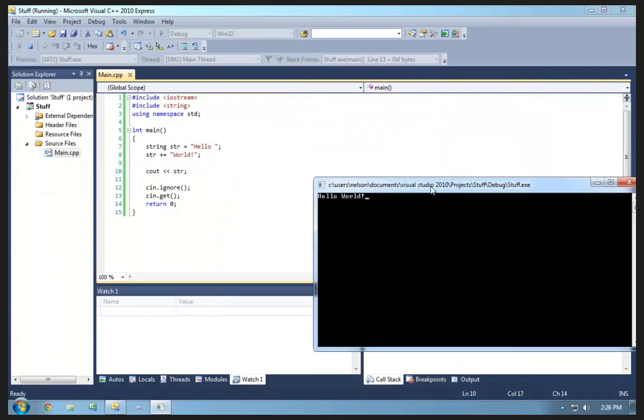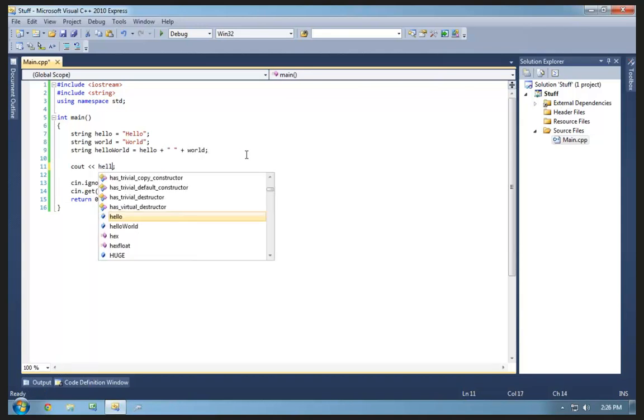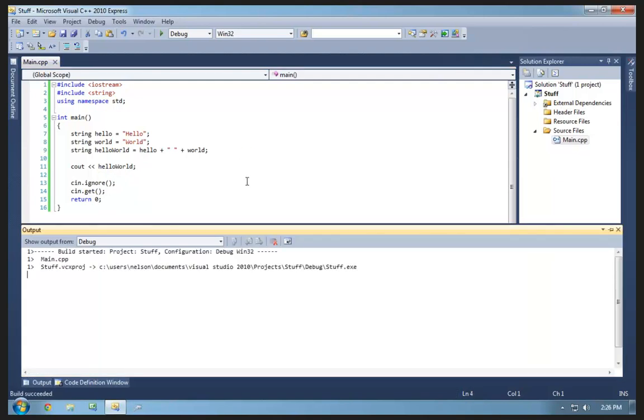What we have here is basically appending a string onto itself. Concatenation supports both appending string literals as well as other string objects. So I could say string hello equals "hello", string world equals "world", and string hello world equals hello plus world. So it behaves like you would expect.